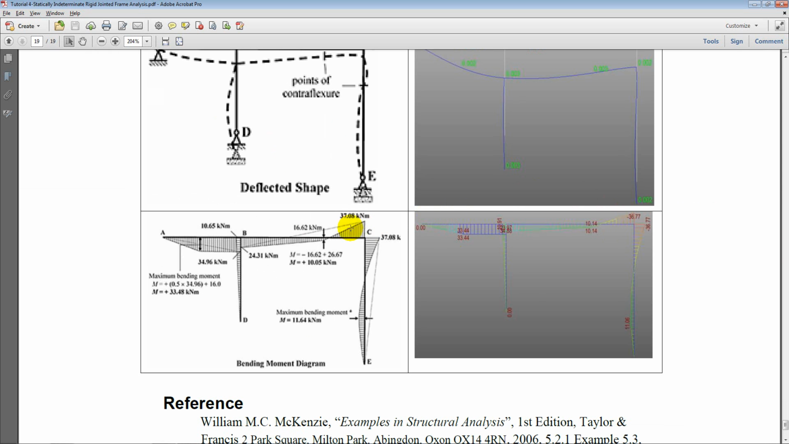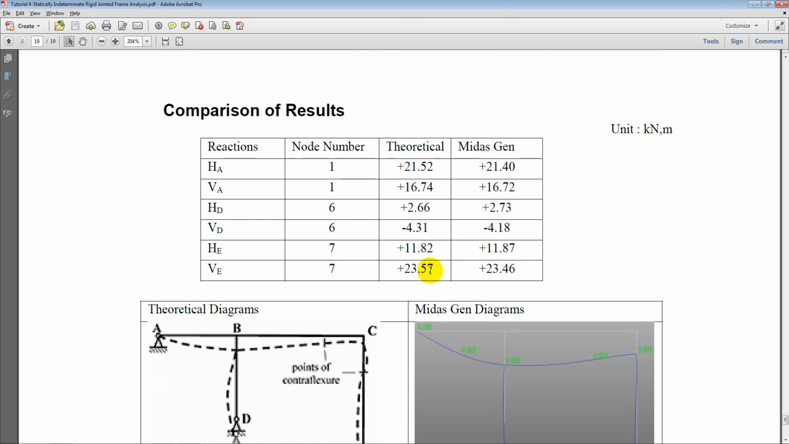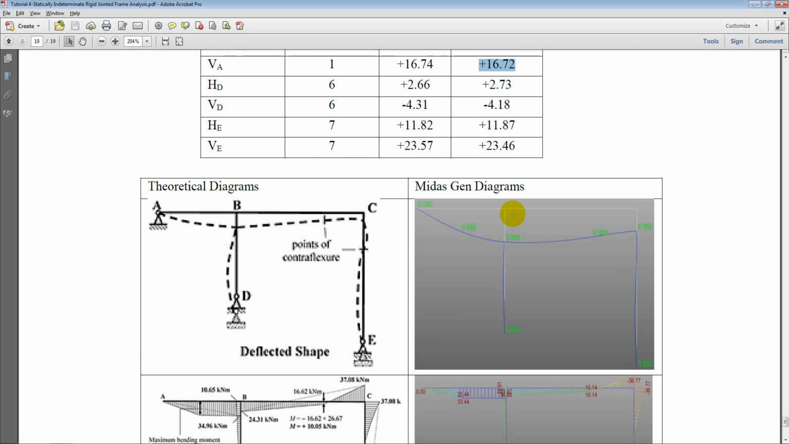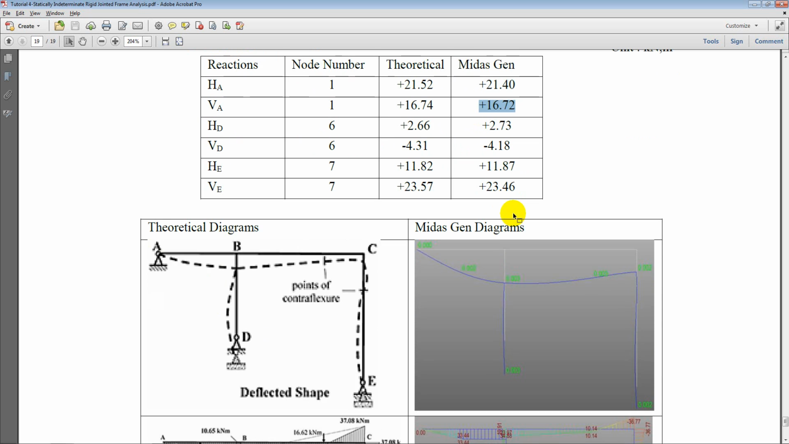So if you check both these diagrams, you'll find that results are more or less similar. The reactions are more or less similar. They are not exactly same, because the moment distribution method does not give you the exact result. If you go on balancing and carrying over the moments, then maybe you will get similar results as the finite element analysis. So this concludes the video on the statically indeterminate frame analysis with MIDAS Gen.